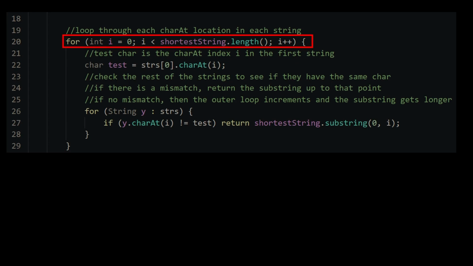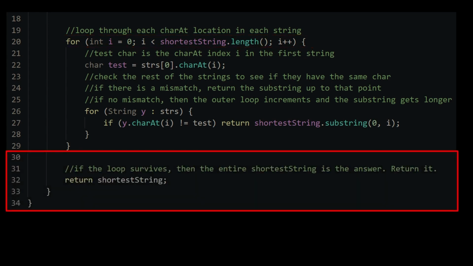And so when we reached the end of the shortest string, cove, it turned out that the entire string cove was the answer. So we're going to do that at the end of our code. If the loop survives, then the entire shortest string is the answer. So simply return shortestString.